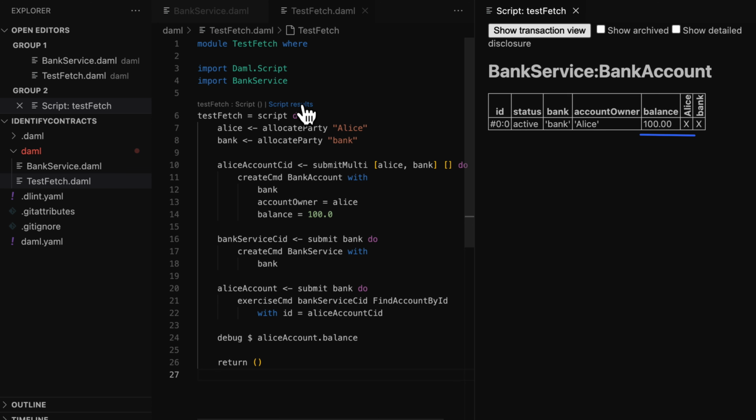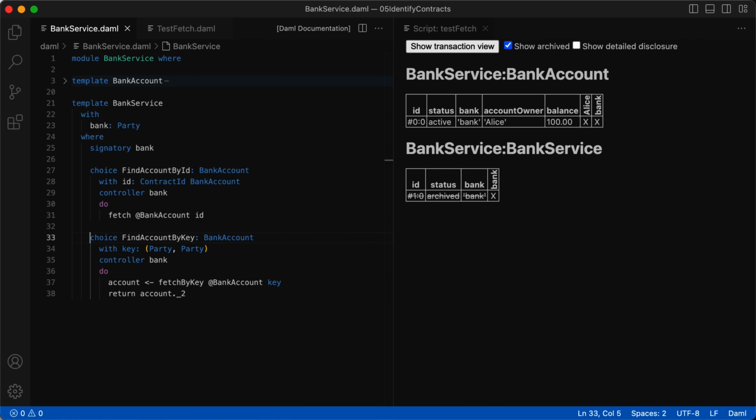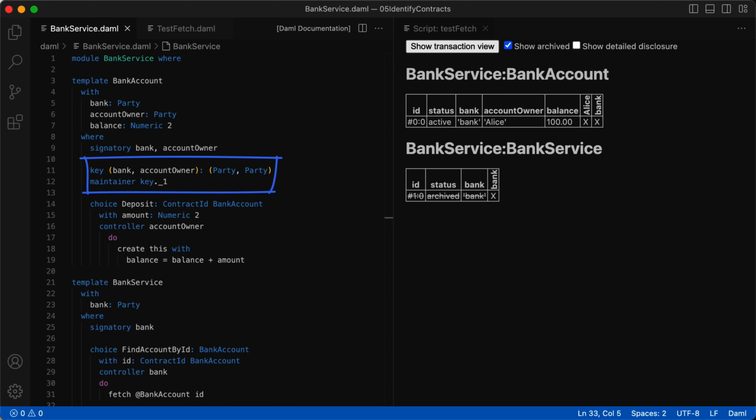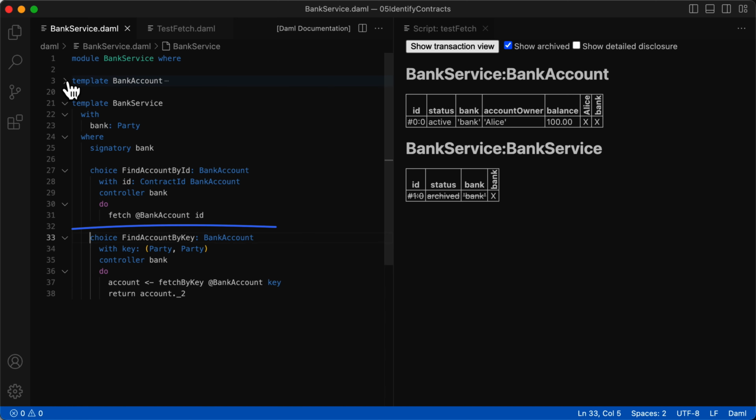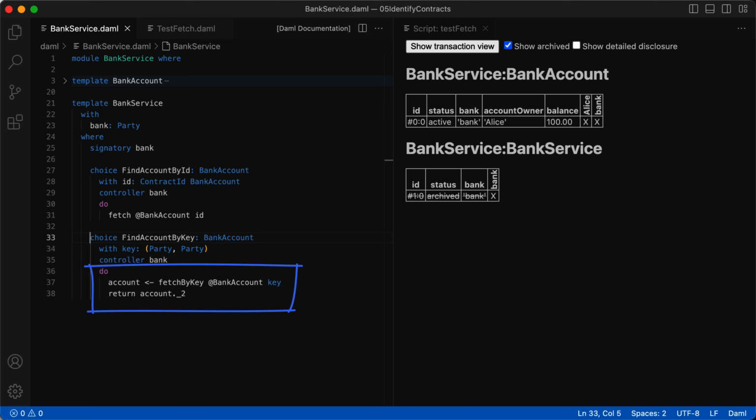Now let's take a look at how to fetch a contract by its key. We have the contract key defined in the bank account as such. Now in the bank service, we create another choice, find account by key. This also returns a bank account. It takes the key as input, which in the case of bank account is a tuple containing two parties. Then in the do block, we say this. Notice that fetch by key returns a tuple comprising two elements, contract ID and the contract payload. We're interested only in the payload, so we extract the second element from the tuple and return that.